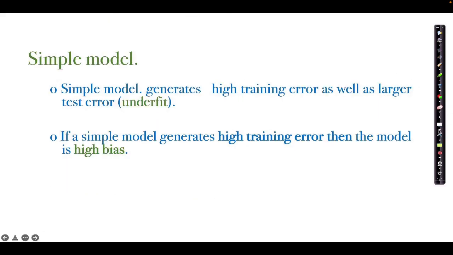And another view of the model: if the model is simple, then mostly it generates very high training error, and also it produces high testing error. If both training and testing errors are high, then this model is called the underfit model. If a simple model generates high training error, then the model is said to have bias, right? That is, a model is said to be biased if it produces a high training error. We do not want any model to be biased, and we do not want any model to be of high variance. So in between, we need a model which is acceptable for a given problem.